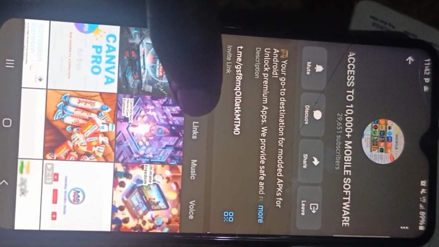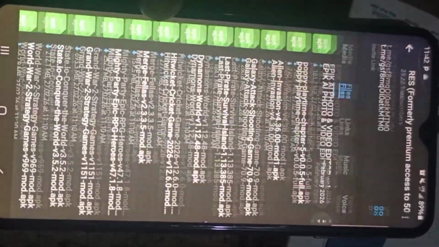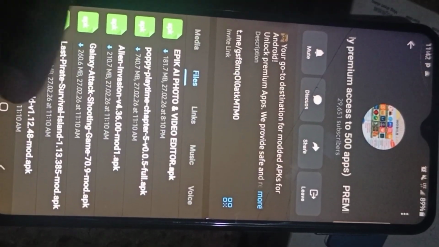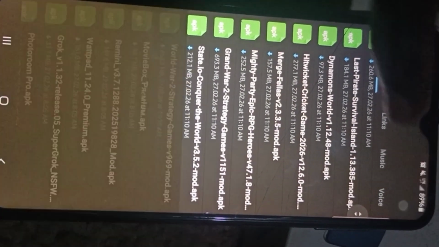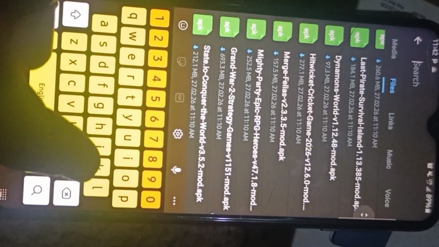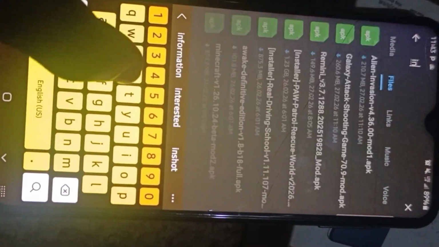Then once you are on the homepage, tap file, click on file. These are all the pro software that are uploaded on this channel. Then you can scroll a bit and hit the search bar at the corner there. Okay, then you search for InShot. Let me search for the InShot app so that we can proceed with the rest.